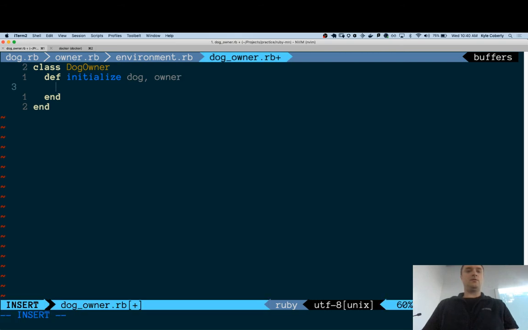And then, adoption date. Sure, we can put other stuff on there also. I love that. It's a great example of something else we might store in this class. But what else? At dog is dog. At owner is owner.